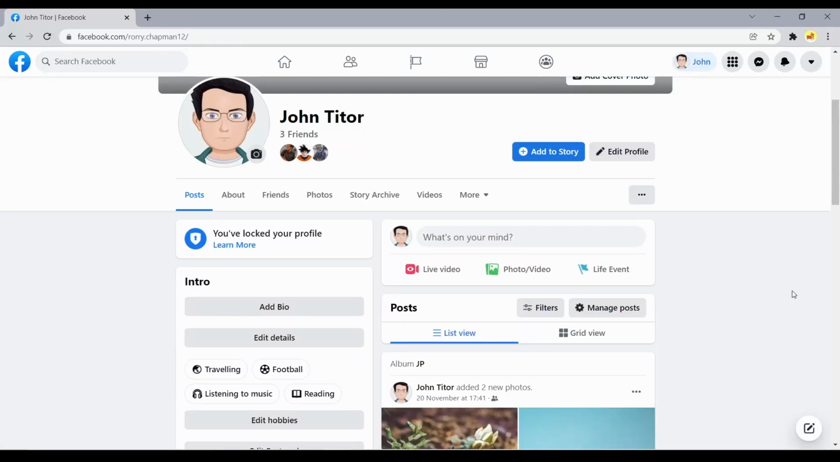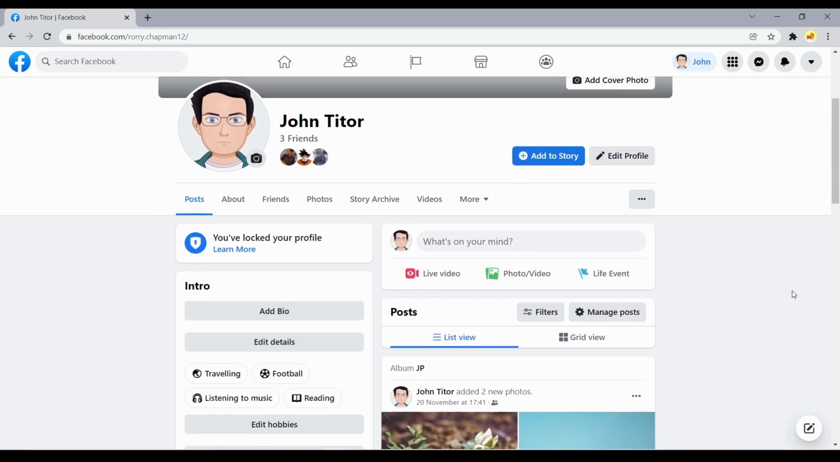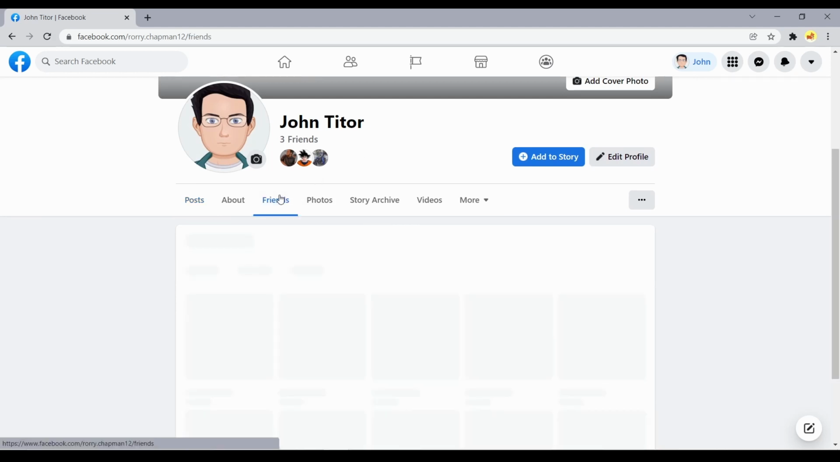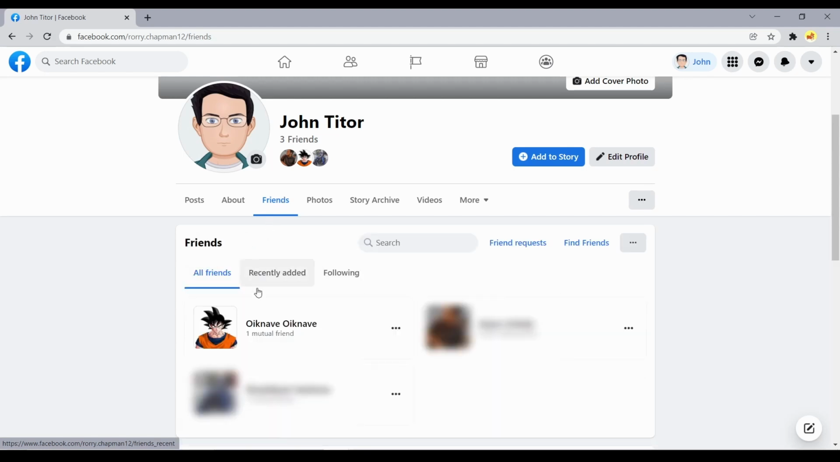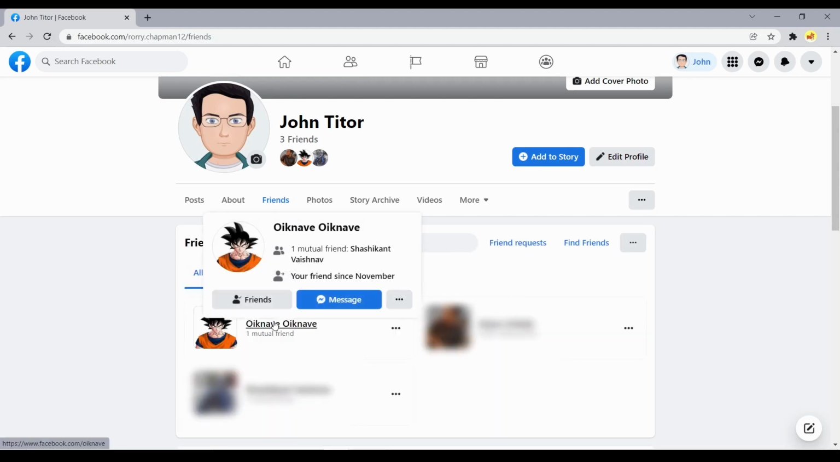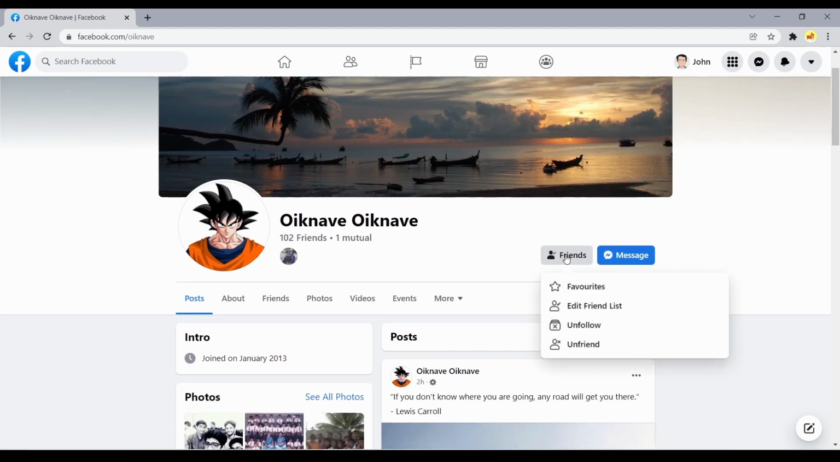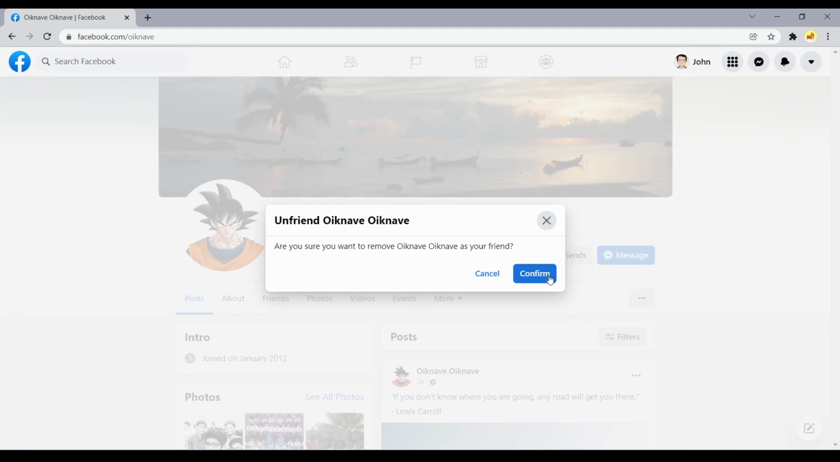How to unfriend someone on Facebook from a computer. Log in and open your profile on the Facebook website. To unfriend someone, we need to visit their Facebook profile. Click on the Friends options available below your profile picture. Choose the name of the person you want to unfriend to open their profile page. Click on the Friends button and choose the Unfriend option from the drop-down list. Lastly, click on the Confirm button to apply the changes.